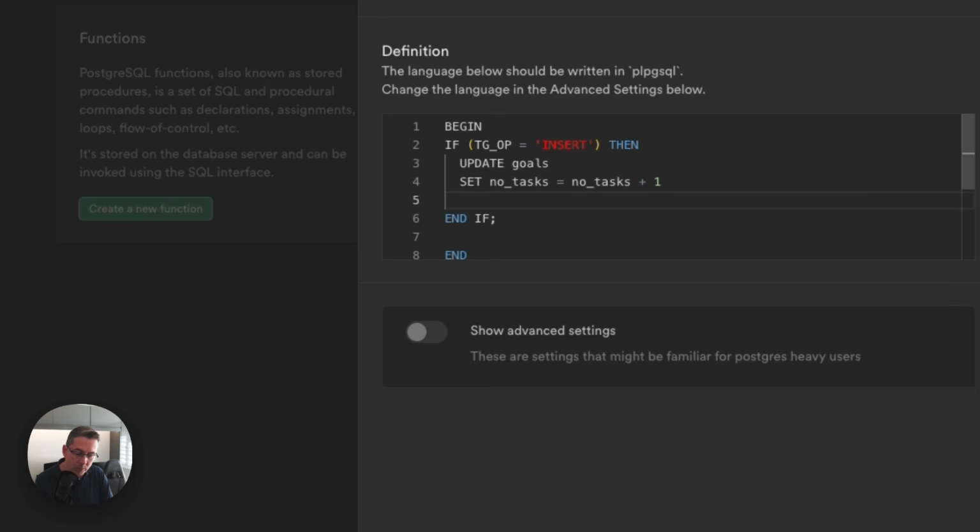And then on the next line, we need to say where, and then ID. This is the ID of the actual record itself is equal to, and then this term called new. This is going to be the new record that's been created for us. So you've got old or you've got new, and on this occasion it's going to be new. We're doing an insert, so it's a brand new record. We're going to say new dot goal underscore ID. So we're going to add one to the tasks where the ID of the record is equal to the goal ID. Those two need to match up.